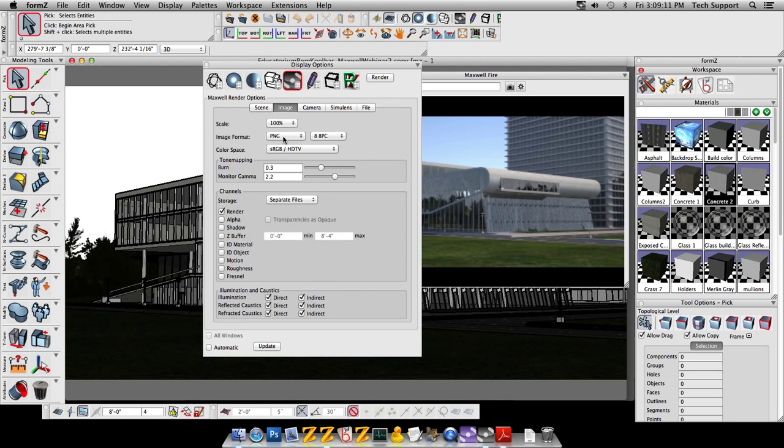Under the Image tab, the image format can be found in here. It's set to PNG by default, and that's lossless, so there's really nothing to change in here.